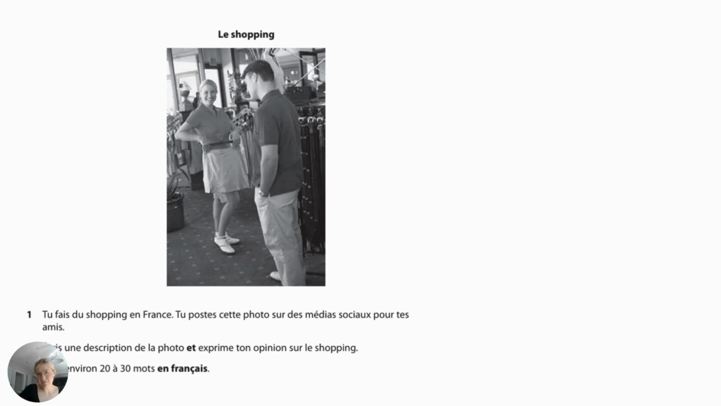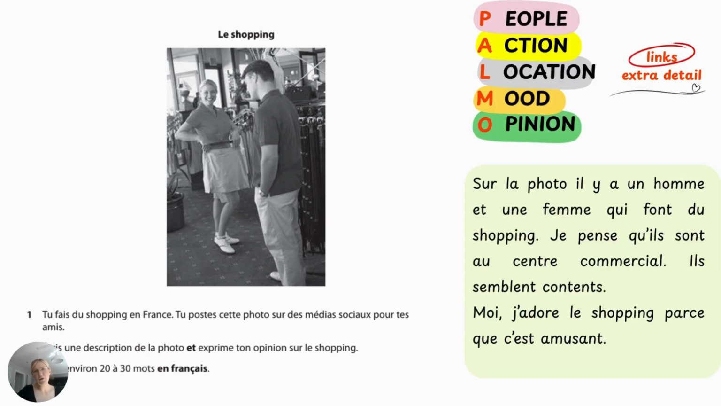Right, let's go through that together then. So this is what I wrote. Sur la photo, il y a un homme et une femme. On the photo, there is a man and a woman. Qui, who, font du shopping, who do some shopping. Remember, we can't say who are doing shopping in French. It's just who do some shopping. Font comes from the verb faire. Looks quite different to it. There's no ENT in this one because it's irregular. So yeah, font du shopping. Have a look at all the other faire phrases to help you in case you need to use those for the action part of Palme.